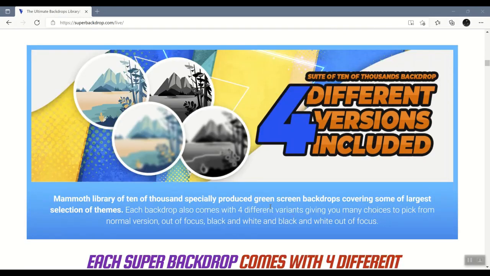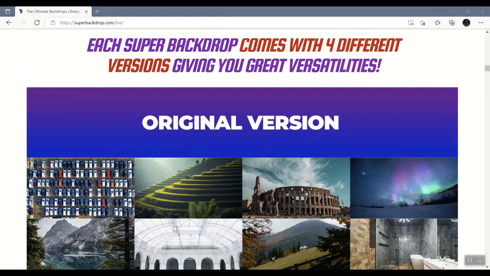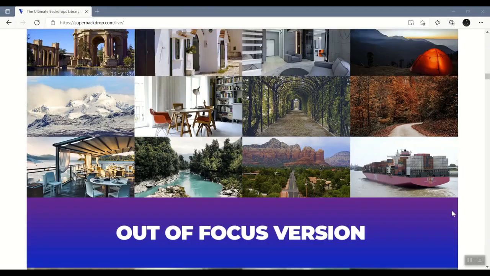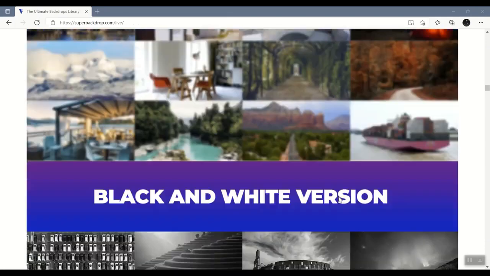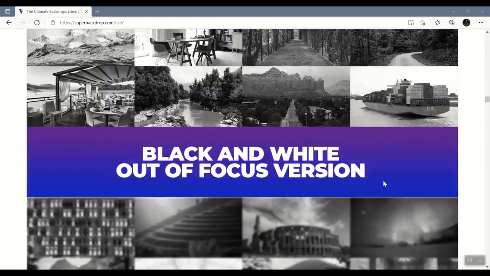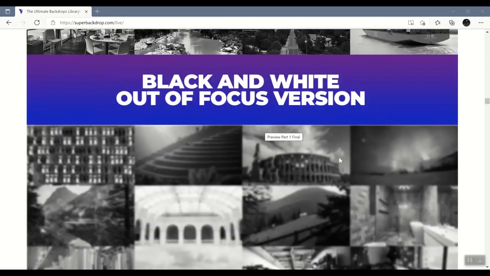These are basically specialized backdrops, and each of them comes in different versions. The first version will be the original version, the second will be the out of focus version, the next will be black and white, and lastly, my apologies, the last version will be the black and white out of focus version.